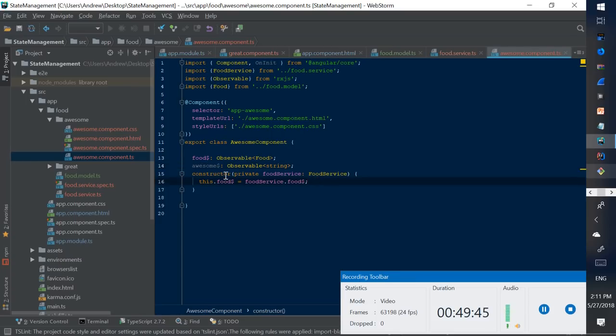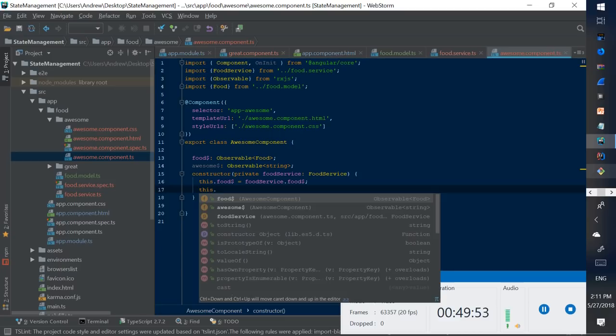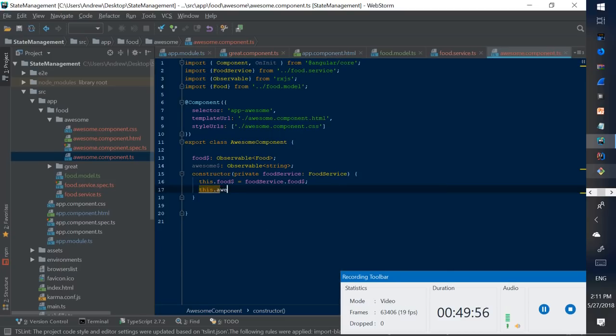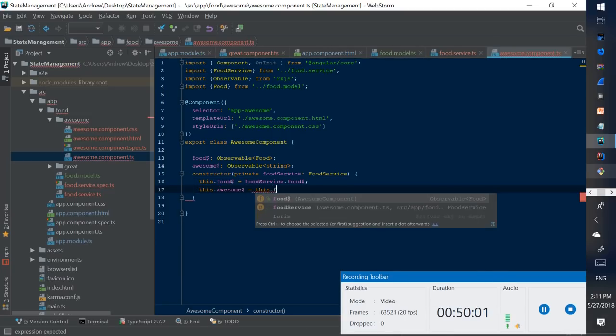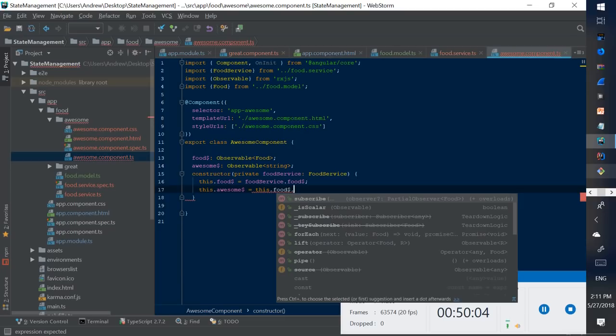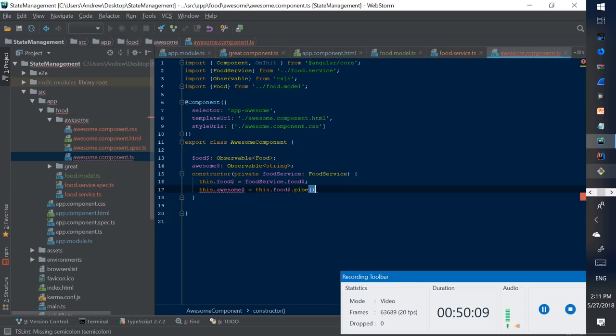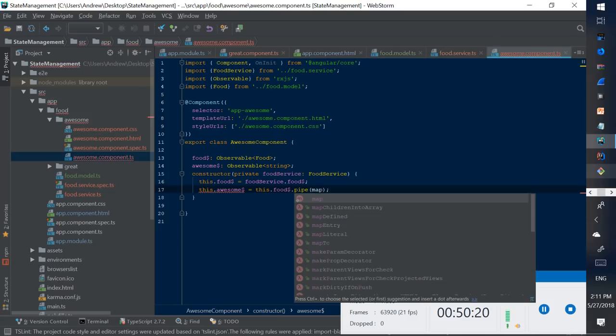So now we have the food object in our component class. Let's also get us some awesome data. So let's say it's this food dot. We need to use the pipe operator in this new version of RxJS. In the pipe operator, you can pass in a whole bunch of RxJS operators, which were inspired by the array operators, so they're very similar. You pass in a list of operators here.